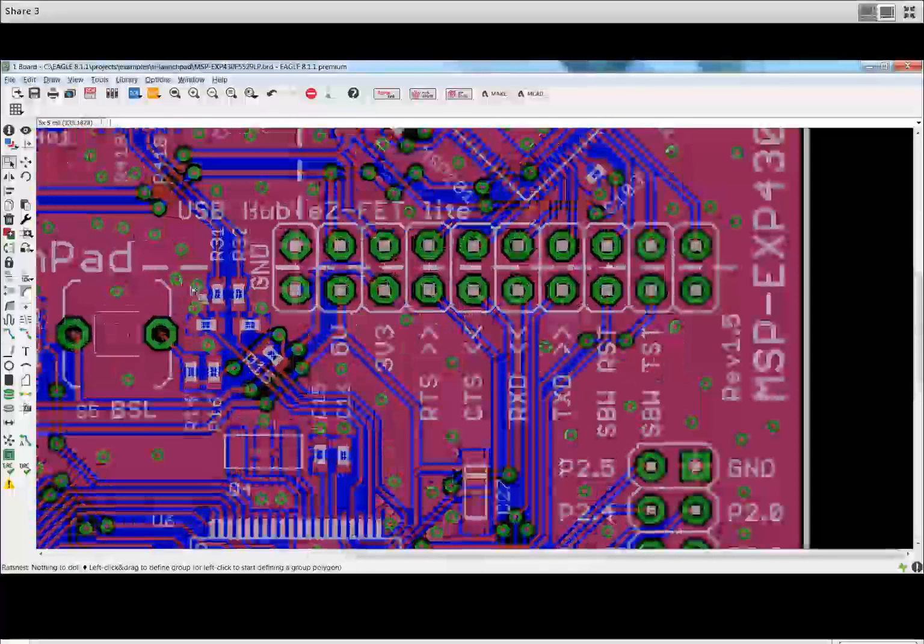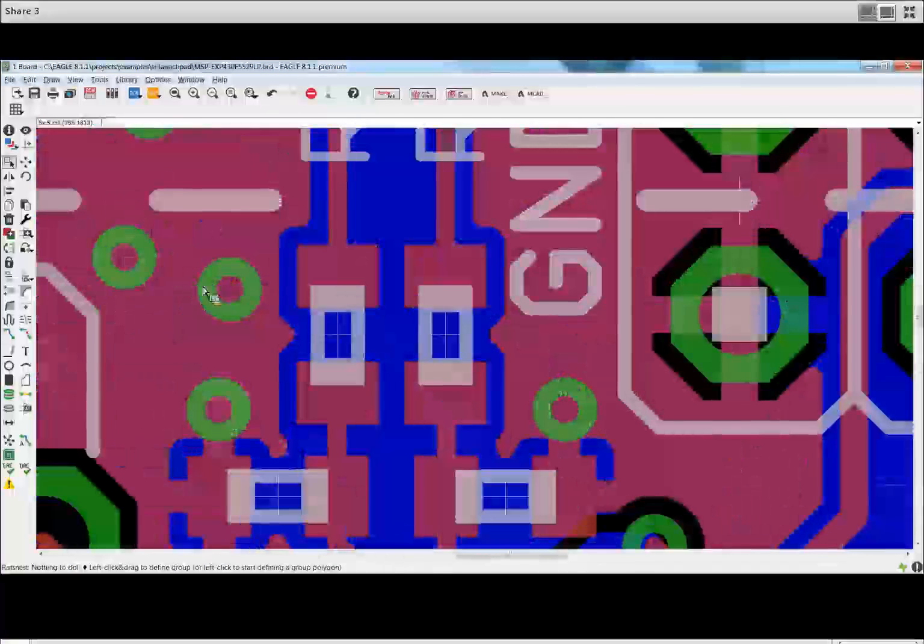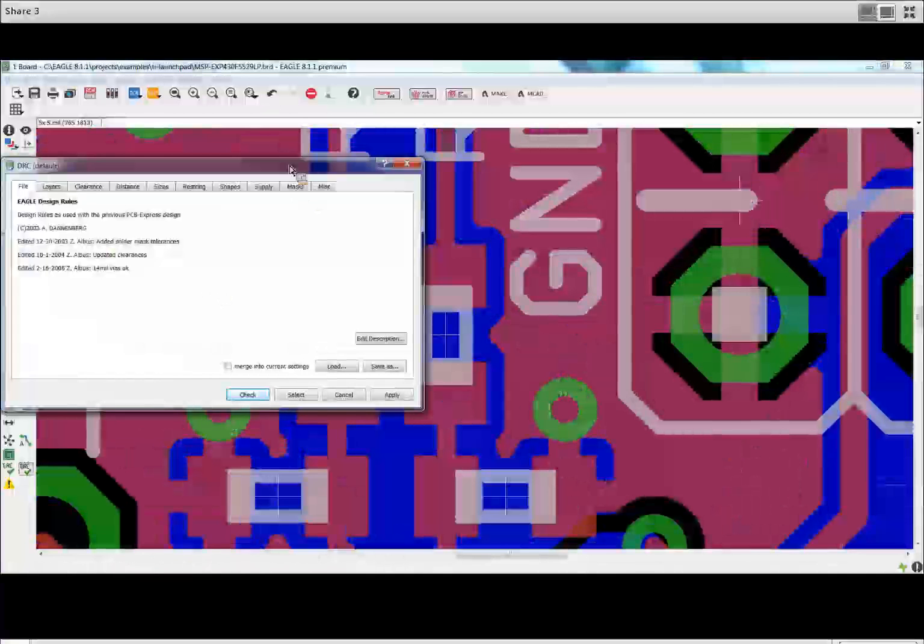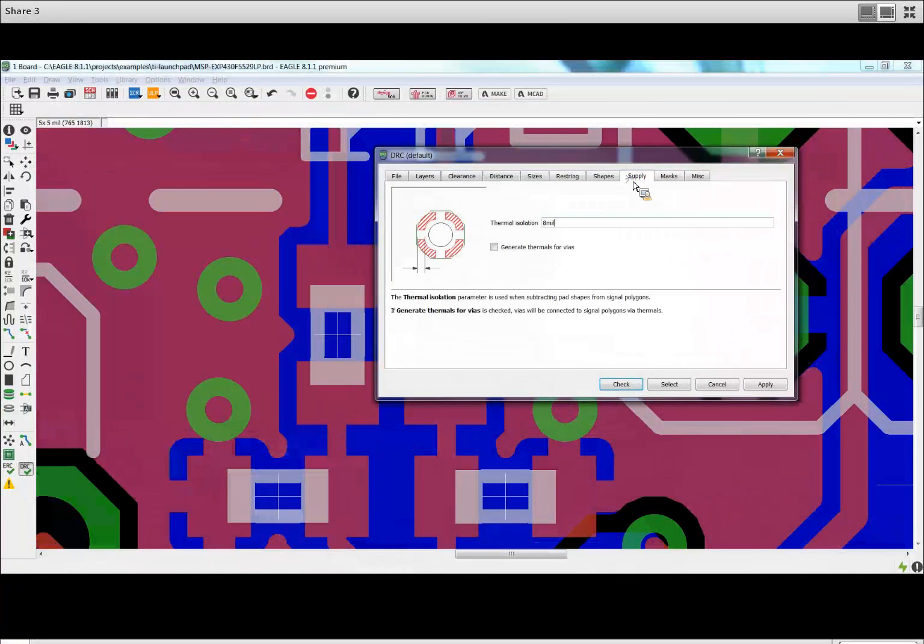Okay. Now, on the DRC, I wanted to show you the supply. The supply is the behavior that the connections are going to have on a board based on your polygons. So your supplies are actually your polygon pours. Now, my vias usually are just swallowed by the polygon, but I could have vias that actually have thermals.